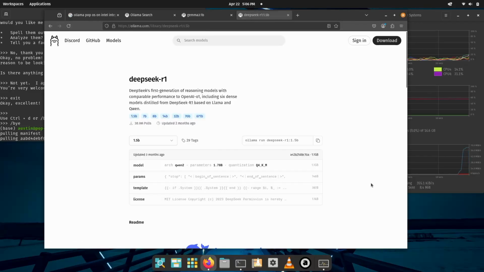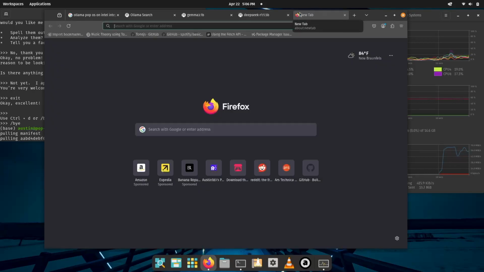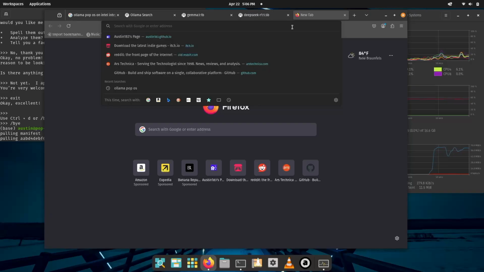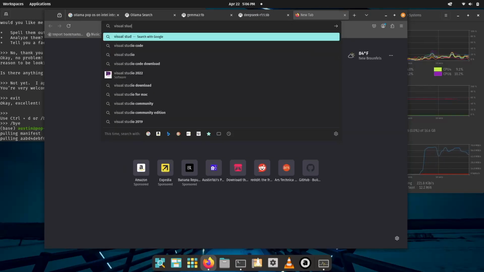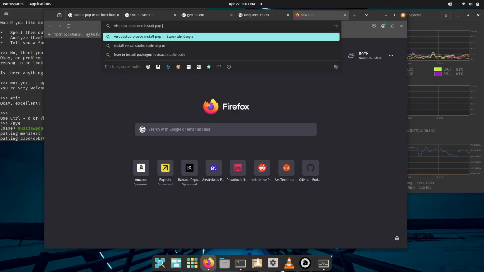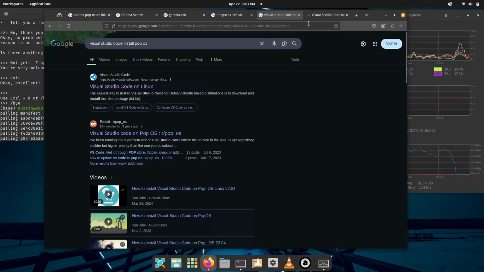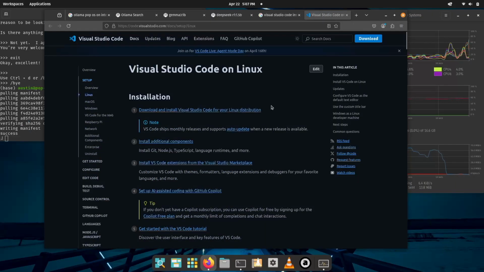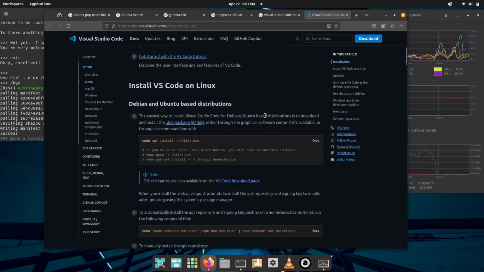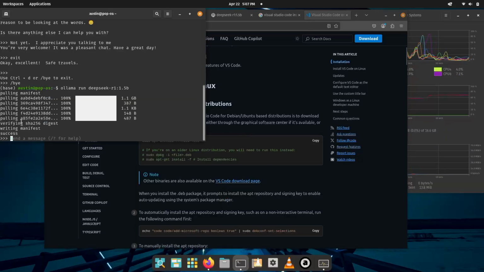Let's go. How would we install Visual Studio Code? I think I would just use the main installer. I'm just gonna Google Visual Studio Code install Pop! OS. Visual Studio Code on Linux sounds promising. Download and install for your Linux distribution. Debian and Ubuntu based. Okay, so I know that Pop! OS is on top of Ubuntu, which means that I guess it's also on top of Debian. Let me ask this guy real quick.